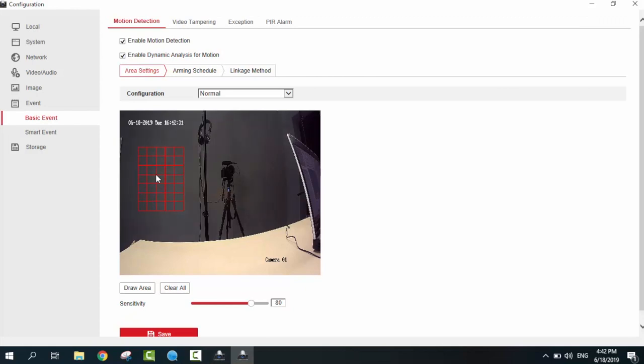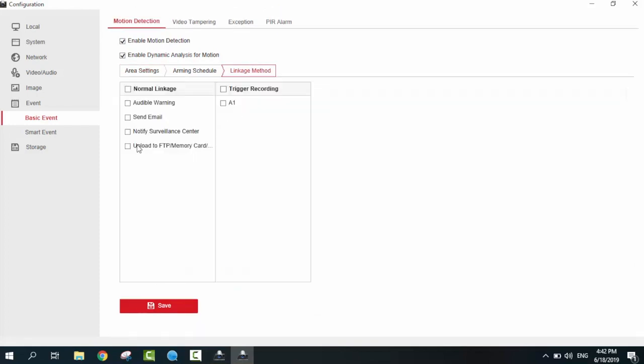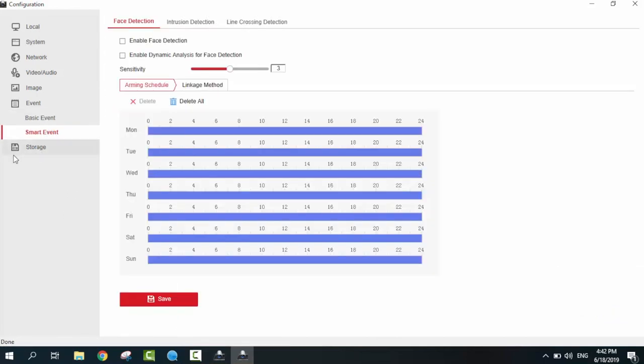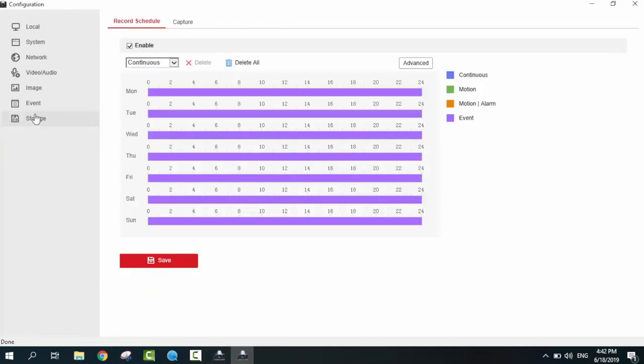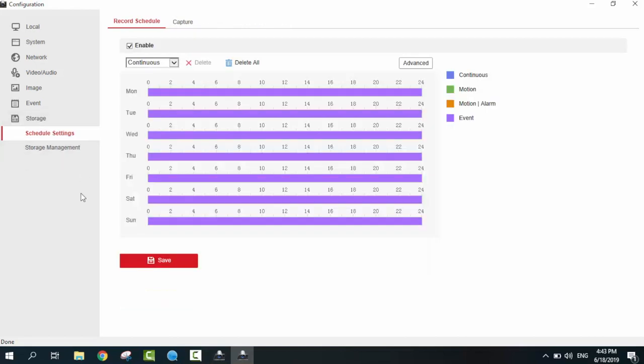So this is how it turns on, and then press save. Now, if you want to add this to the saved events, be sure to make these checks and save too. And the final thing, a smart event. If you want to enable the face detection, enable it and then make this.